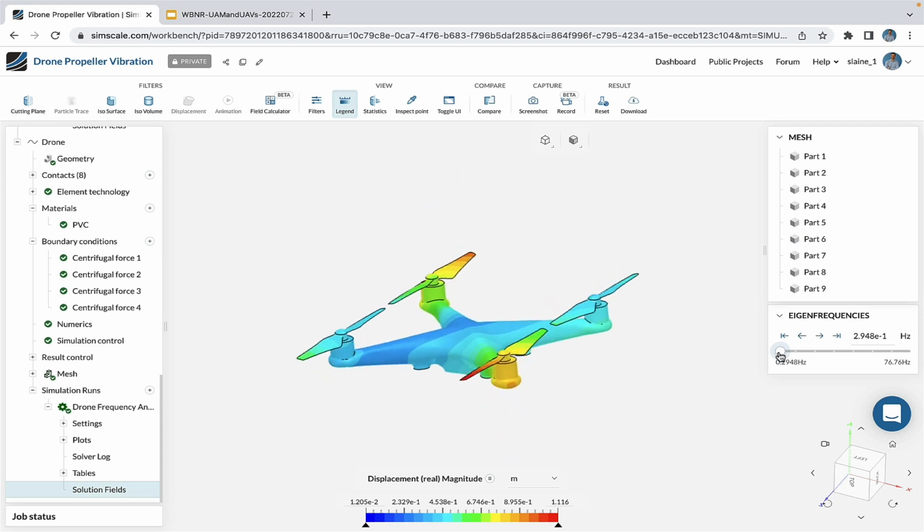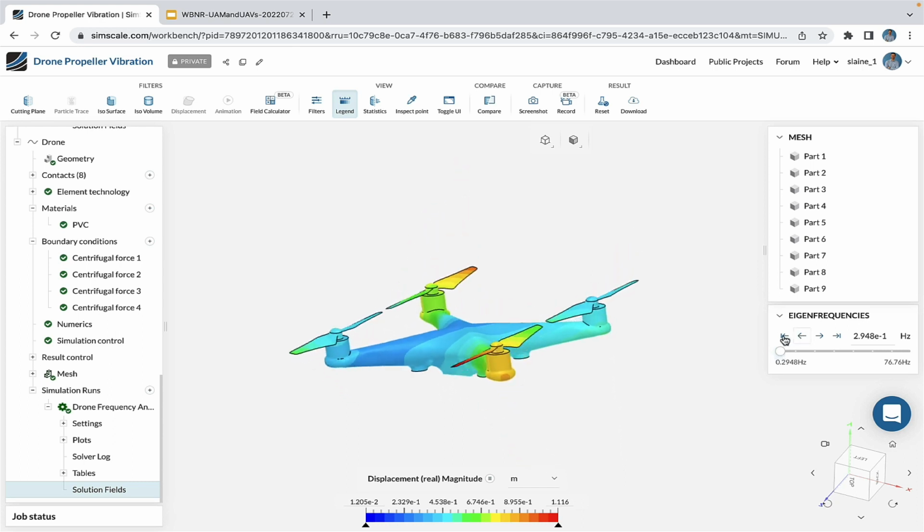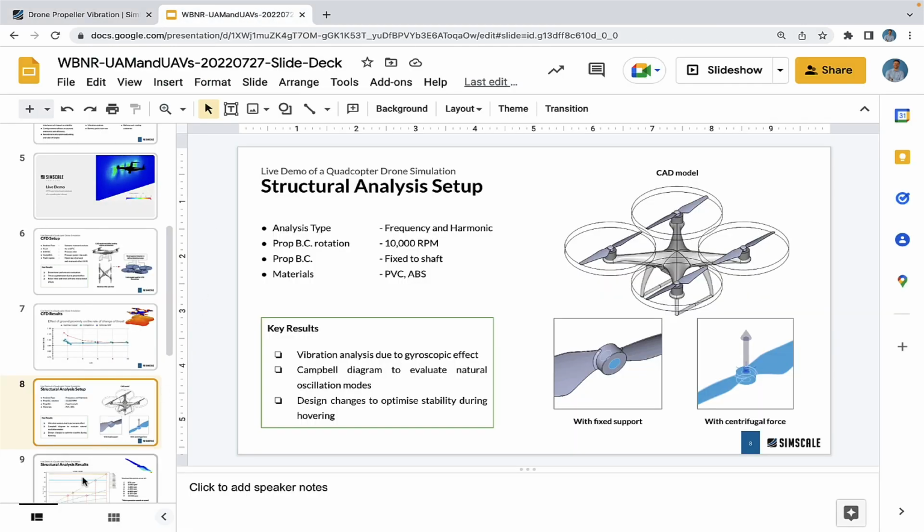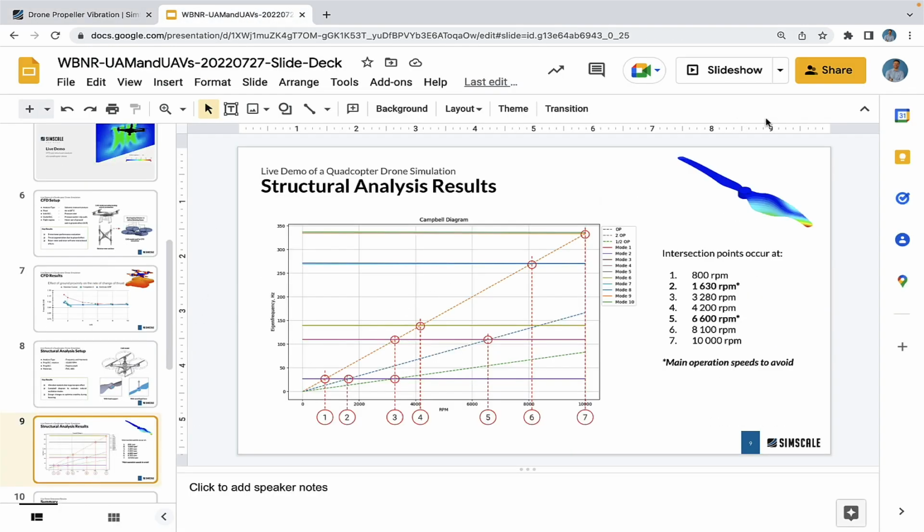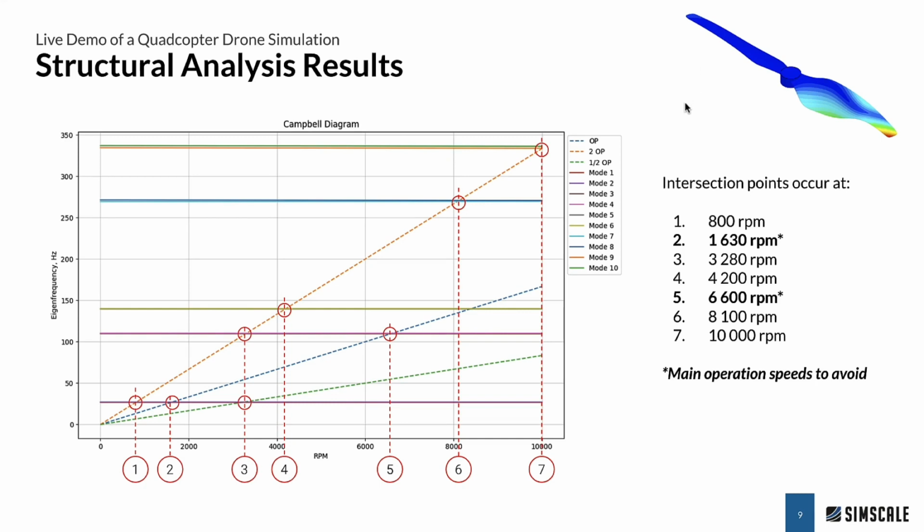So after running all of these different simulations, the main output that we can get out of this is a Campbell diagram. This Campbell diagram allows us to look at the different frequencies. Each of the horizontal lines here represents one of the natural frequencies. And we're looking at this for the propeller, made from a certain material. In this circumstance, it was a PVC material.